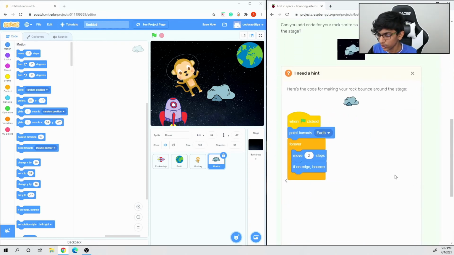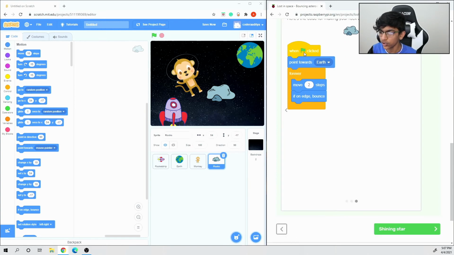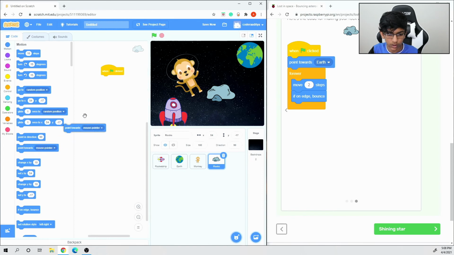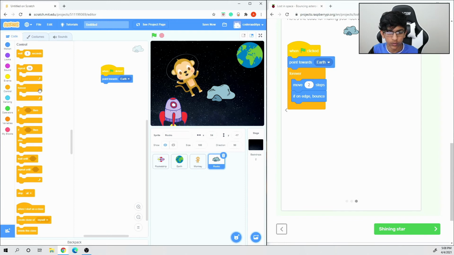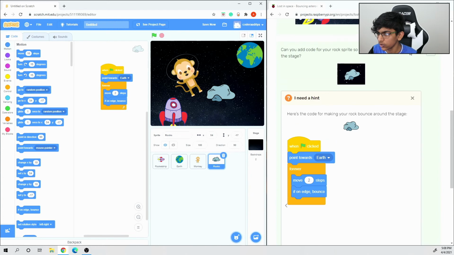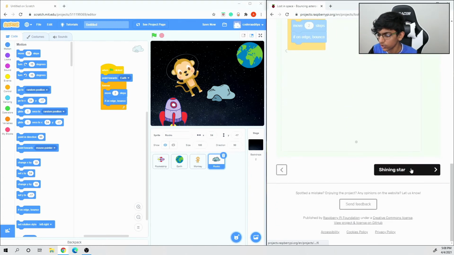So it says we need all these blocks. So click on the rock, go to code, when flag clicked, motion point towards earth, and control forever. So now it's forever. We can do move 2 steps from motion, and if on edge, bounce. Like that. So if we check that off and go to shining star.